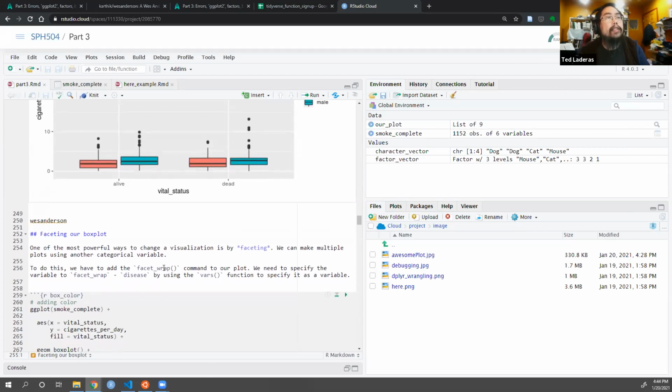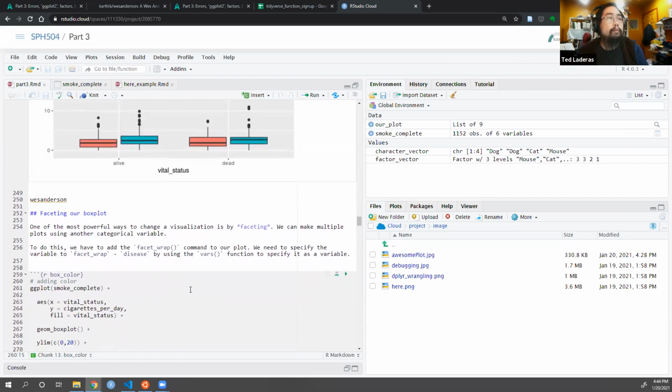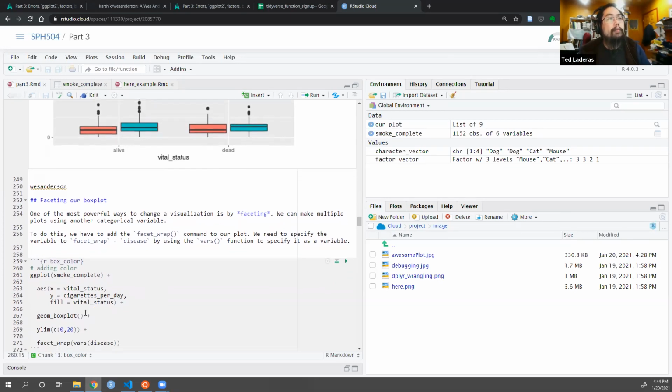So we add this additional command called facet_wrap. And there is another one, but I'm going to focus on this one for right now, and maybe I'll have more examples of that a little bit later. Okay, so you can see this is our same code, and I added this additional function.